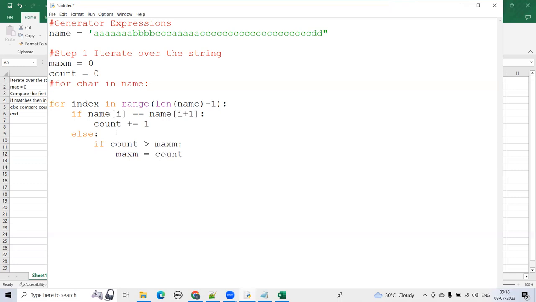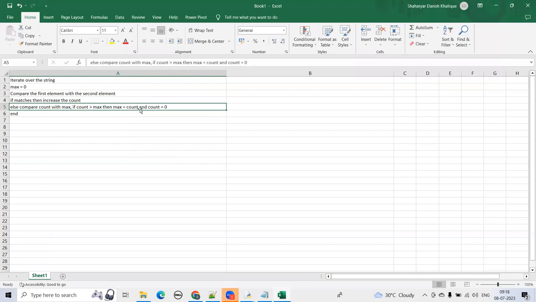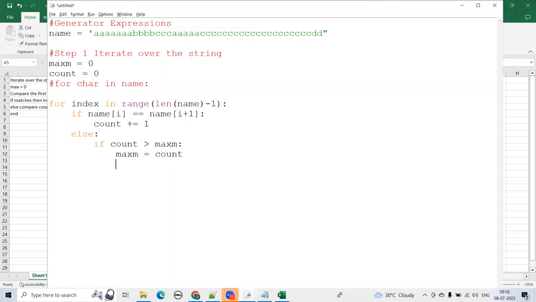After doing this, we are making count equal to the initial value again, so that it will start again with zero for the new substring.